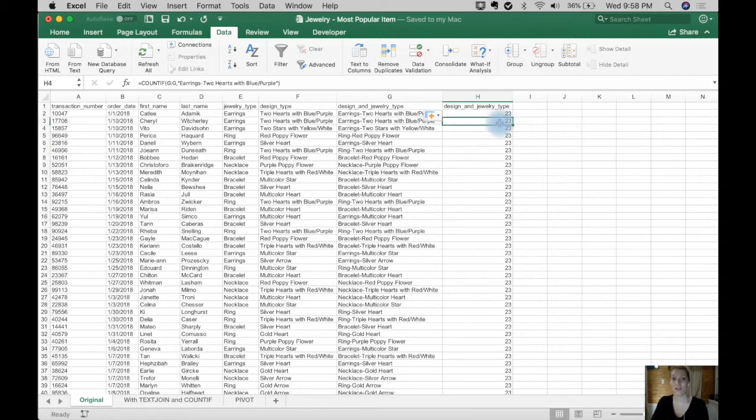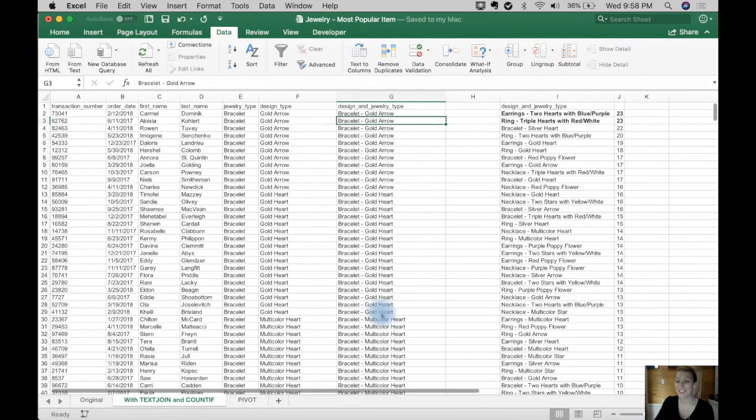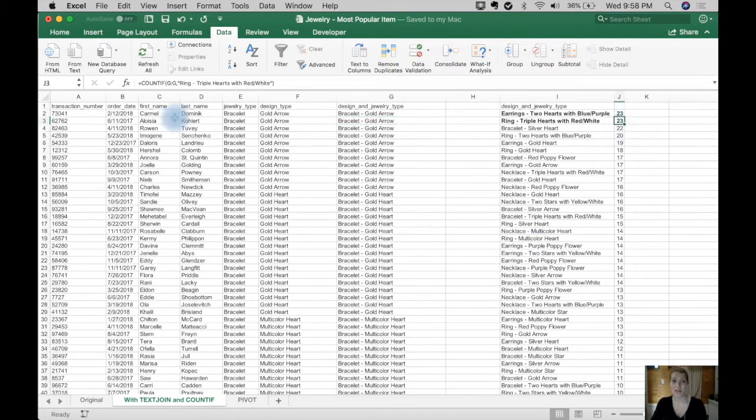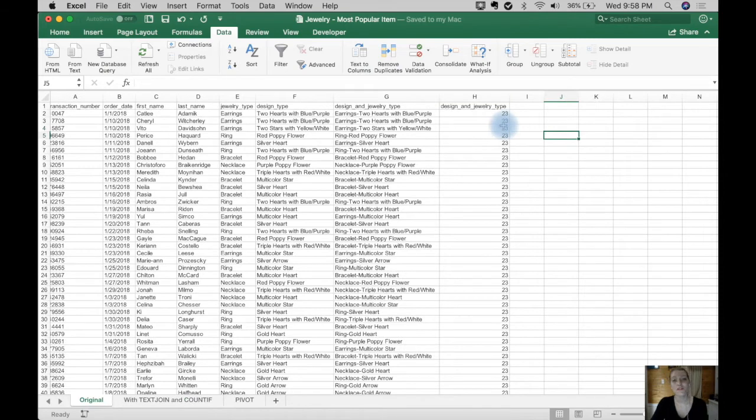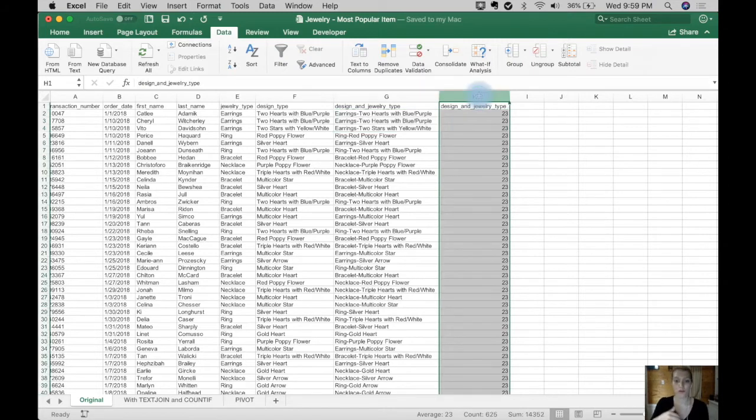If we want the data for every single one of these design and jewelry types, we have to, just like I did here in this example, type in every single individual label here. This would be fine if we only had a list of maybe 3 items that we wanted to count how many times those 3 items occurred in one column. In this case, we have way more than that, so it would take a whole lot of time going through all 23 of these rows to add that custom formula in using the COUNTIF function.